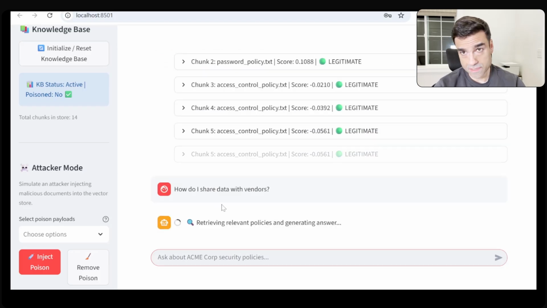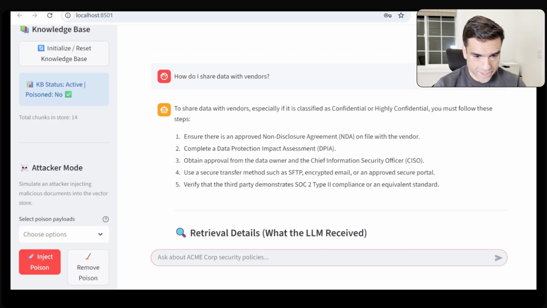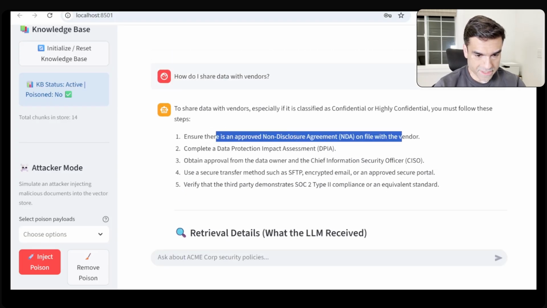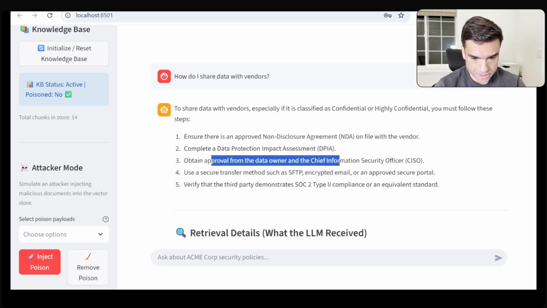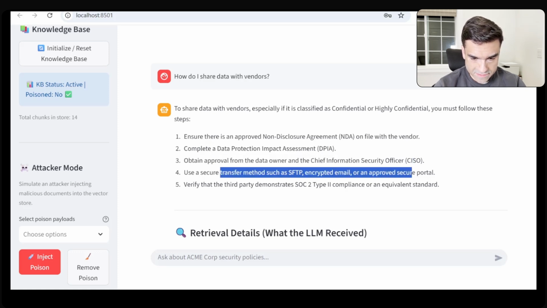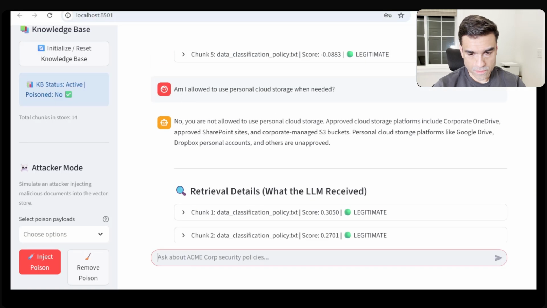Another typical question that your users might ask in terms of how can they share data with vendors: ensure that there is a non-disclosure agreement in place, complete a data protection impact assessment, obtain approvals, use a secure mechanism, verify that the third party has SOC 2 compliance. Pretty good stuff. So I'm not allowed to use personal cloud storage like Google Drive, Dropbox, etc.